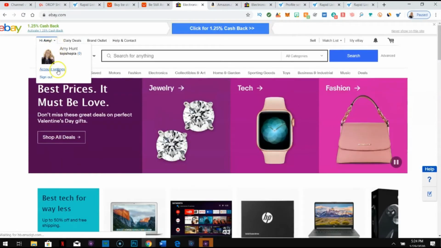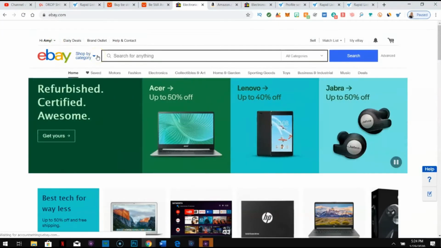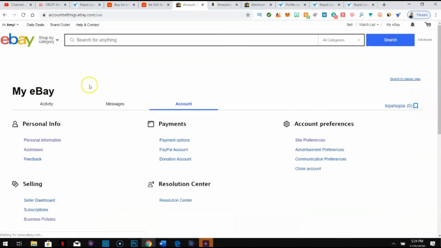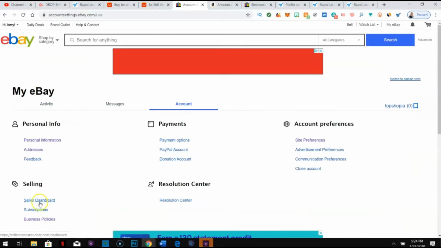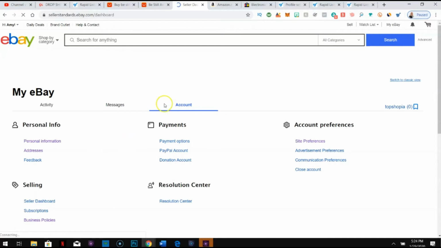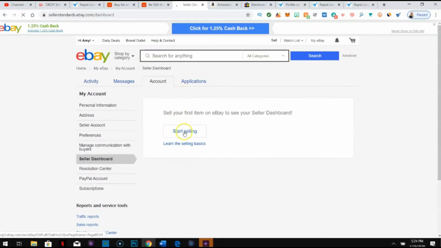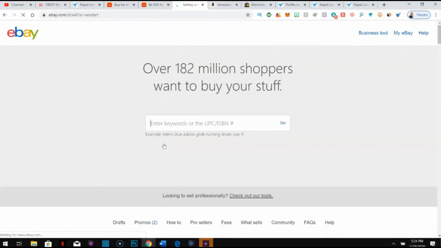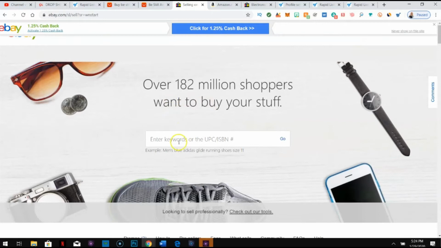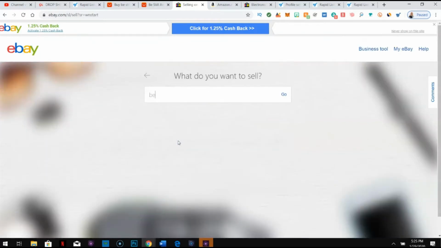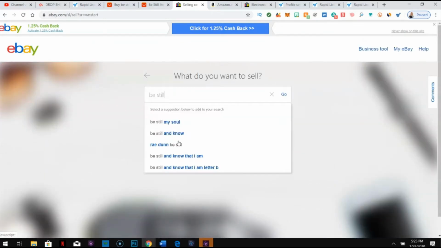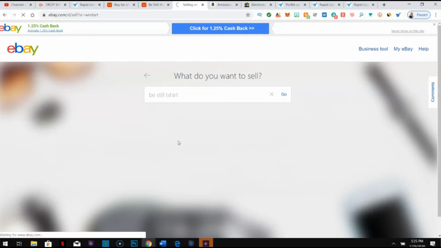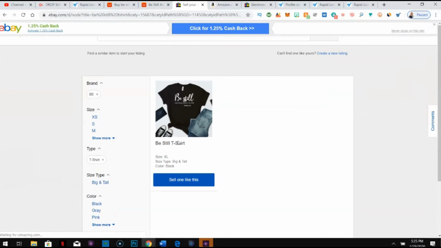You go to eBay, go to your account settings, and then go to your seller dashboard, and you click on Start Selling here in the middle. Once you list an item, then eBay is going to be like, oh, she's a seller, okay? And then DSMTOOL will know that you will communicate with eBay, and eBay will know, okay?